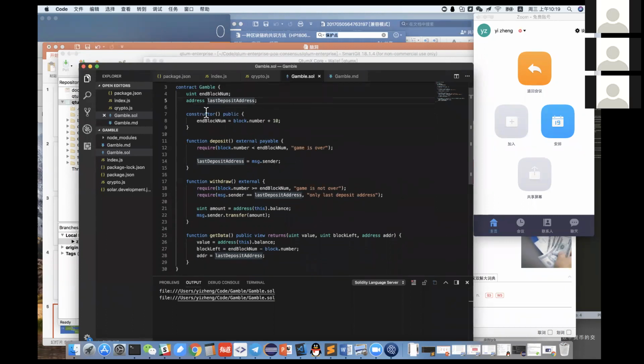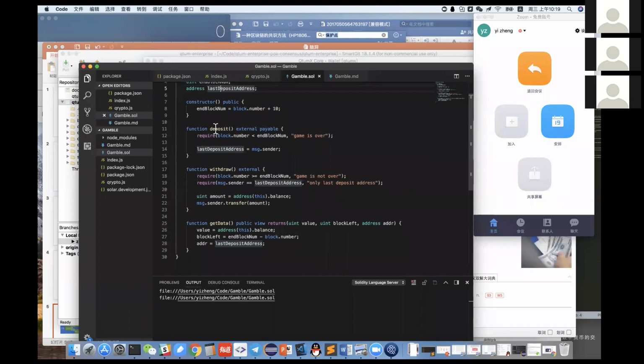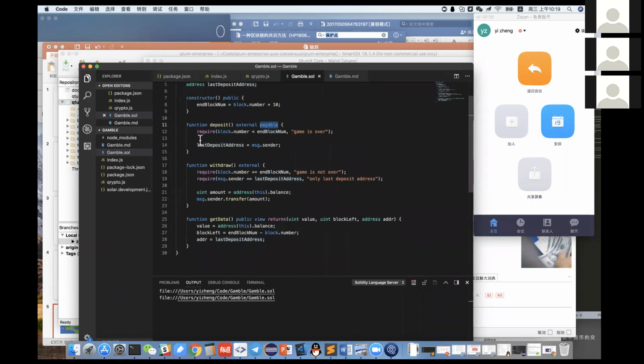Okay, here is the constructor of the contract. We initialize the variable end block num here. It's set to the block number plus 10. Okay, the second function is the deposit function. You should make this function payable so people can deposit money to this function. We should require the block number to be less than the end block num. Otherwise, the game is over. Then we set the variable last deposit address to the message sender.